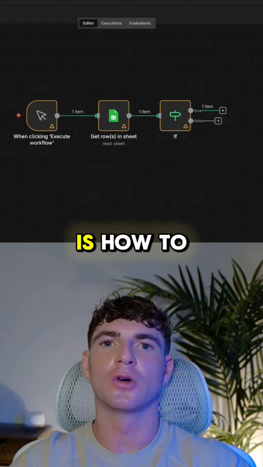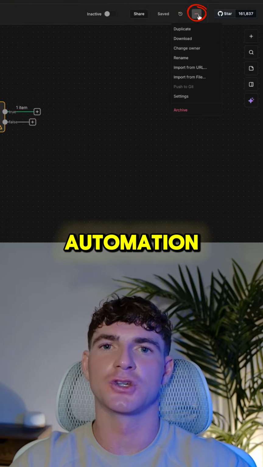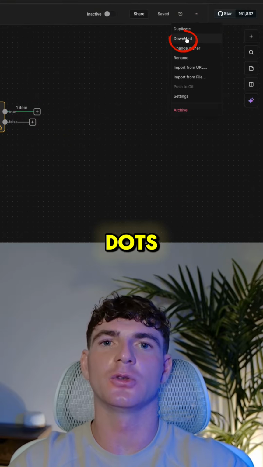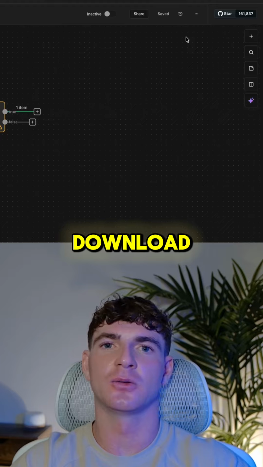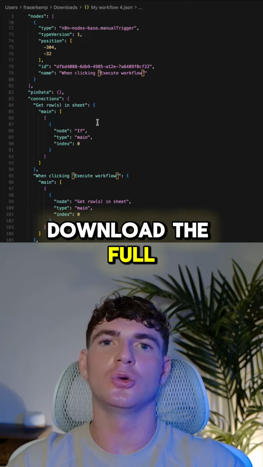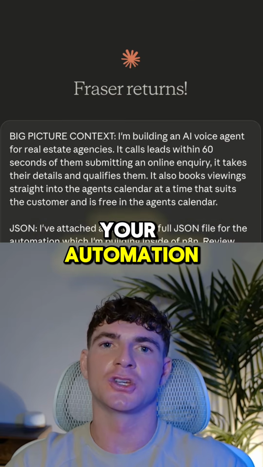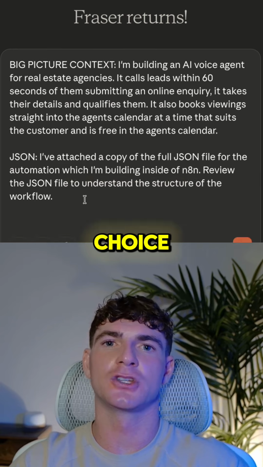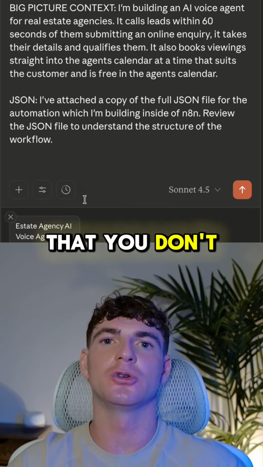So tip number 4 is how to download the code file for your automation. Up in the top right you'll see 3 little dots. Click on those and then hit download. That is going to download the full JSON file of your automation, which you can then upload to your AI of choice for helping you work through issues that you don't know how to fix on your own.